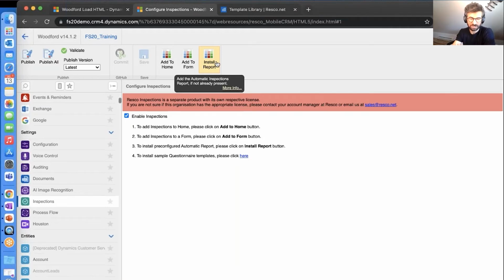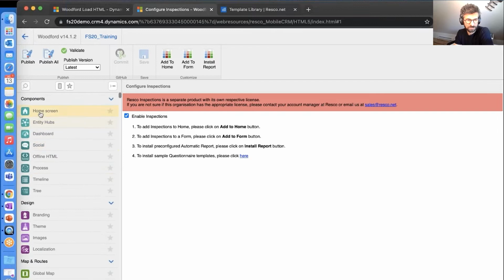That's vital for the second part of the training, where I'll cover the reports. There's a pre-configured automatic report related to inspections that you can add with just 1 click at this button. So this is what we need to do within the Woodford project.